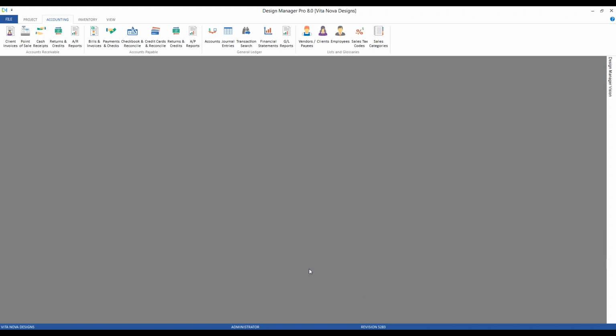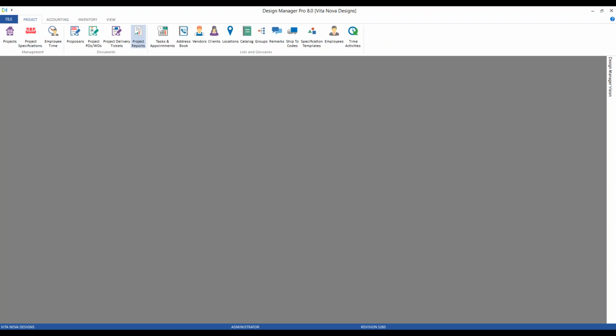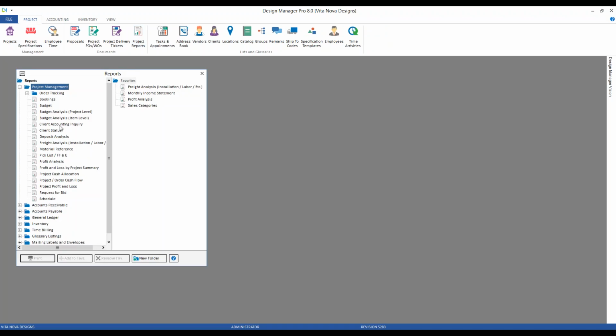Okay, now component types can also be used to filter reports, so you can focus solely on a particular component type. For example, let's go to our project reports. We have a report called Freight Analysis, but it could be installation, labor, shipping, etc. And for those of you who have joined our webinar in our past, I always recommend once you find a report that's to your liking, simply click the Add to Favorites button and it'll put it on our favorites list, which I've done for several of the reports we'll be reviewing today.